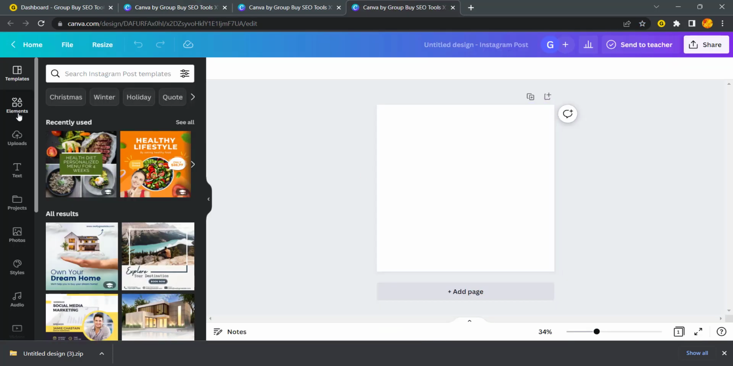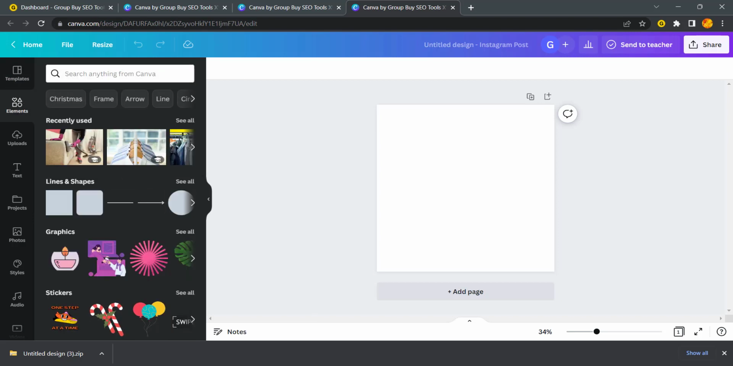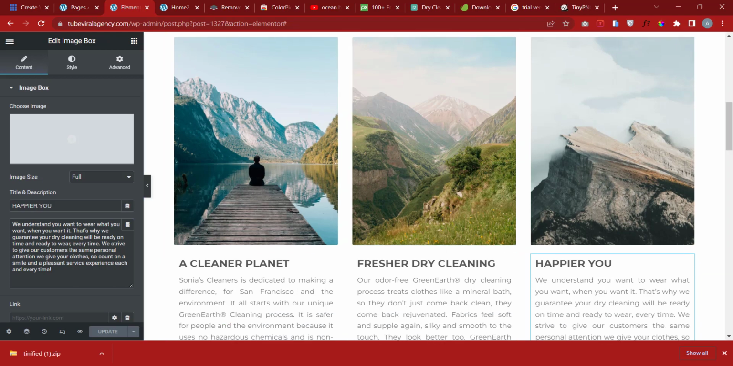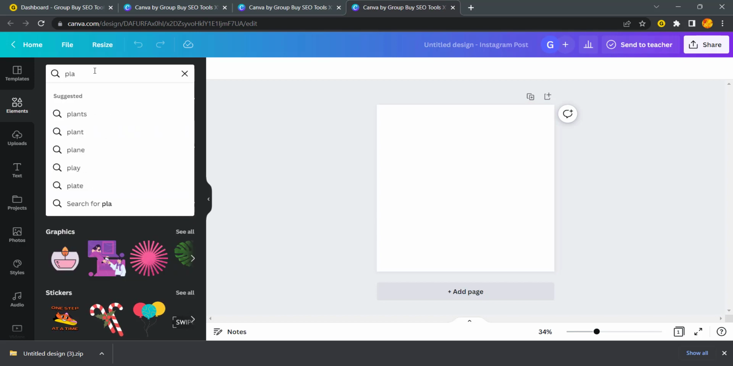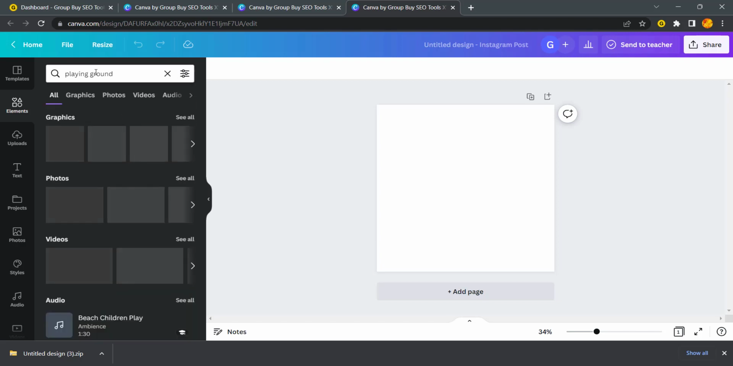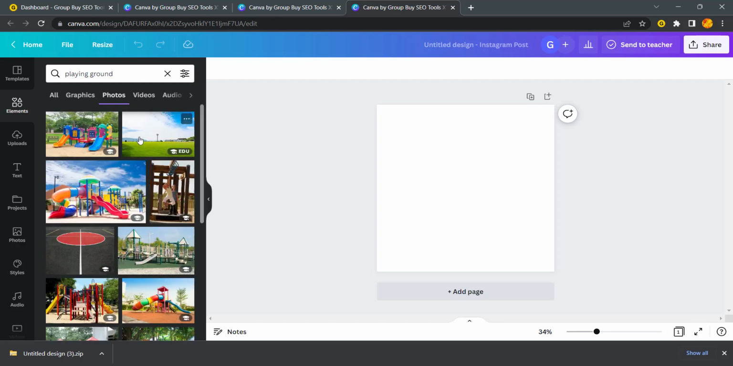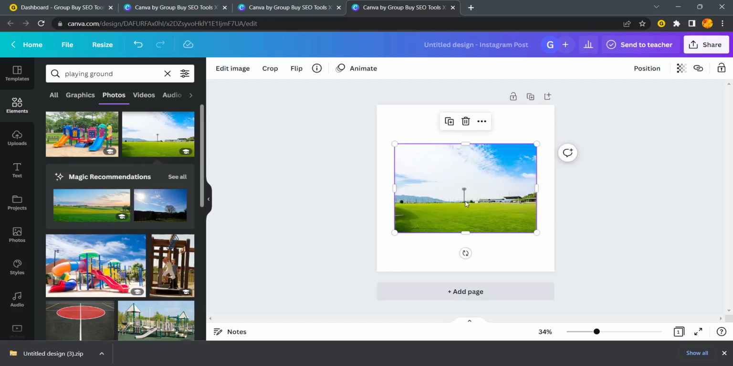All right. So you go to what? Elements. You want to search. Which image do we need now? A cleaner planet. You can just get a field, maybe something like this. But let me just say field or playing ground. Playing ground. Then I'll click on photos. You can see something like this is okay. Okay. Something like this is okay.